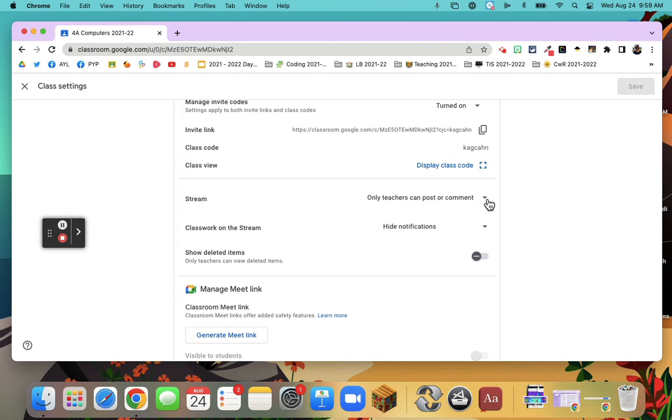On the stream, you have three different options. You can have only teachers being able to comment or post things onto that class stream. You can have students able to comment but not able to put any attachments. Or you can allow students to comment and attach things to the stream. Now, this has nothing to do with the classwork tab. This is all about just that stream. So I generally keep it as only teachers can post or comment, but a lot of teachers will allow students to comment on the stream. You just have to decide what works for you.